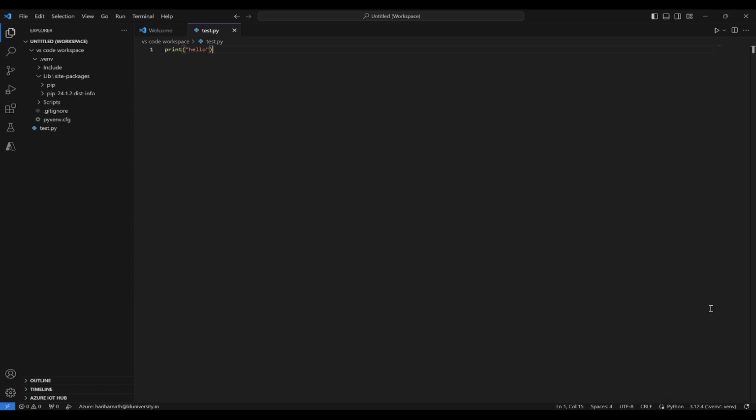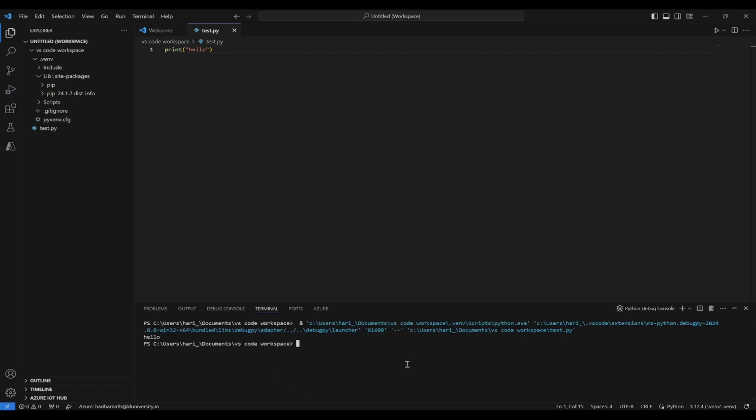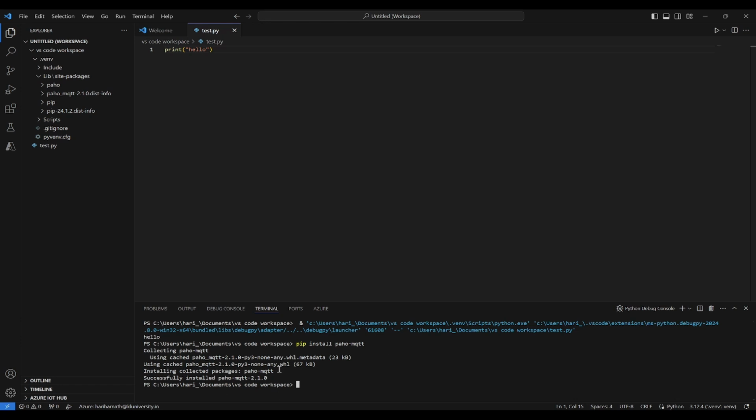Once you kill this, you have to again run without debugging. Now if you try to install Paho, it will install inside your virtual environment. So how you can see that is inside this venv, you can see Paho-MQTT installed.